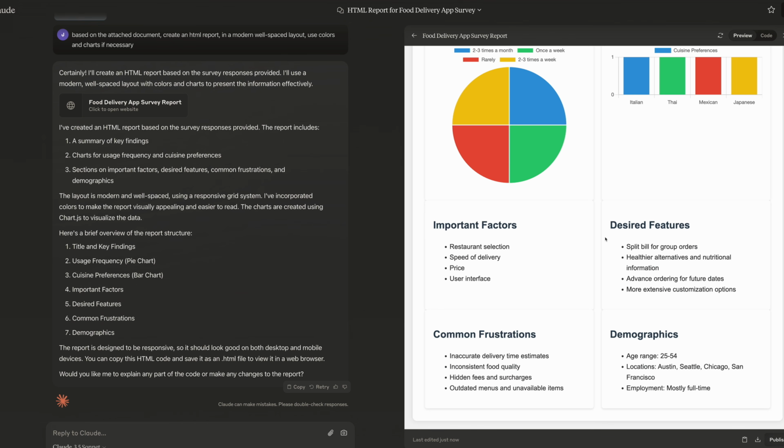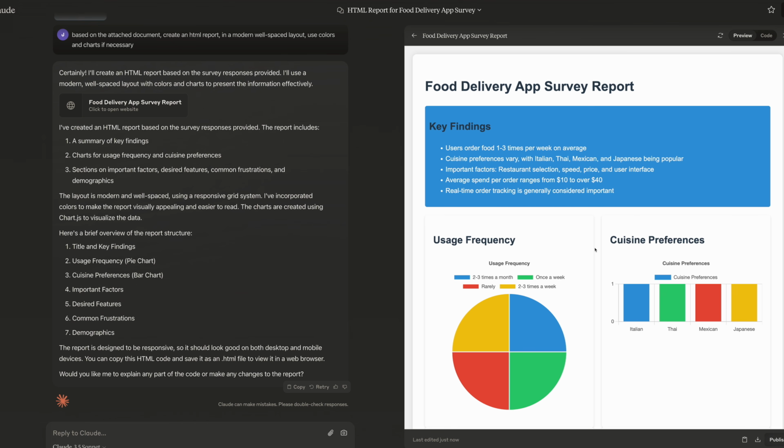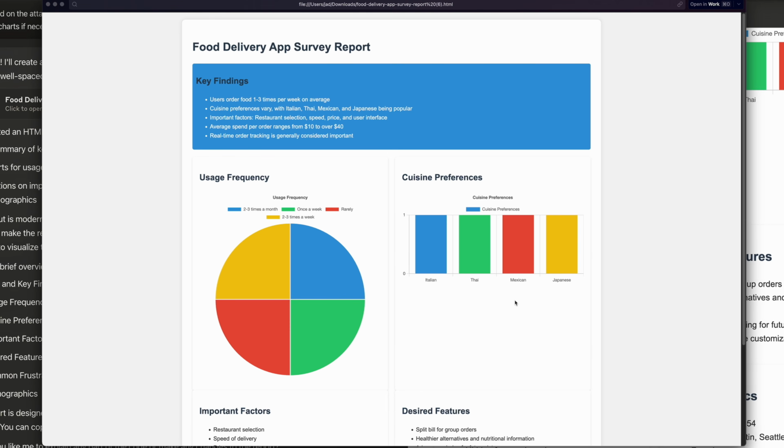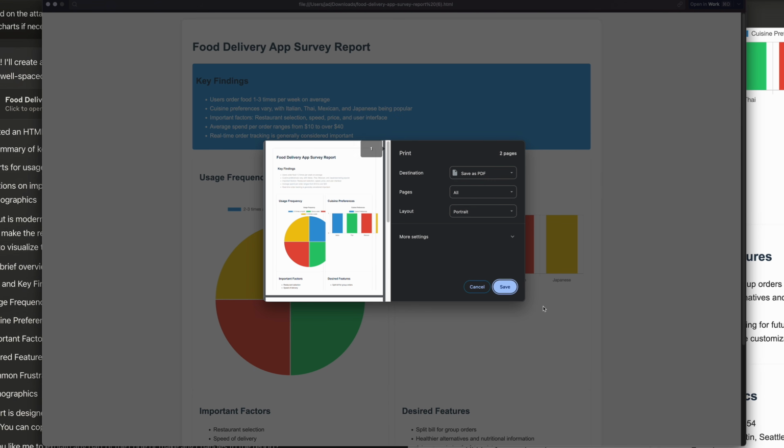It looks clean and nice. This document that I attached includes answers from users, and it gave me the results in a very smart way where it gave me sections based on the questions asked. Now what you can do is you can download this file and open it in your browser, and from there you can hit Command P or Control P and you can save it as a PDF, and now you have a PDF document.